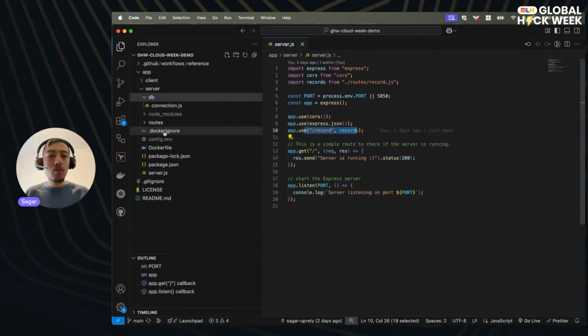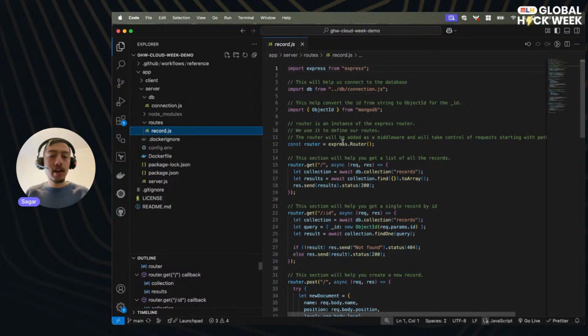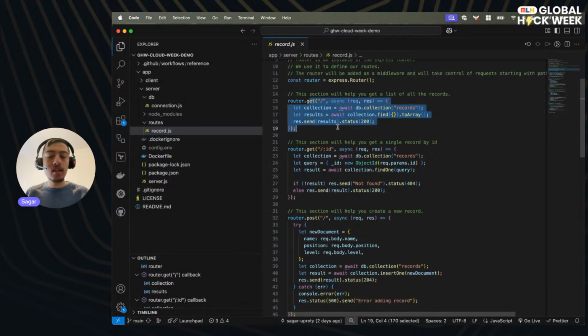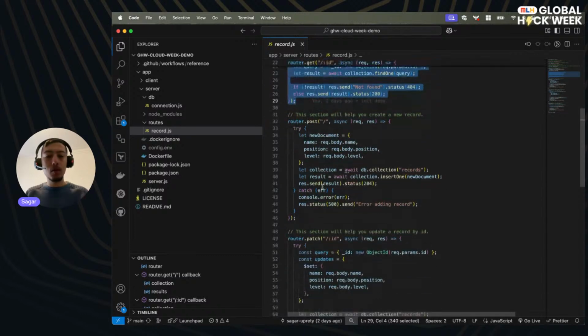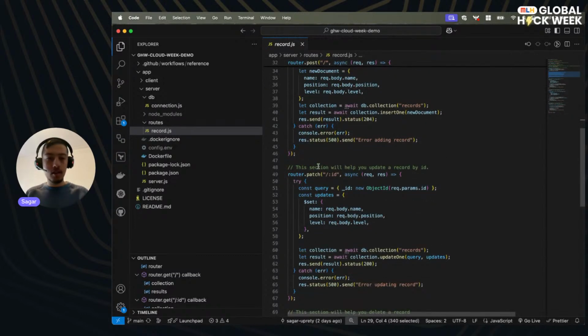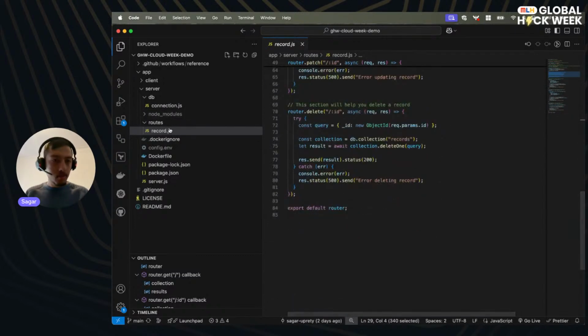Then we have different routes for our records within routes/record.js. We have routes to get the list of employees. We have a route to get the information about specific employees with their ID. And we have the routes to update and delete the information of the employees. So that's the backend of our application.